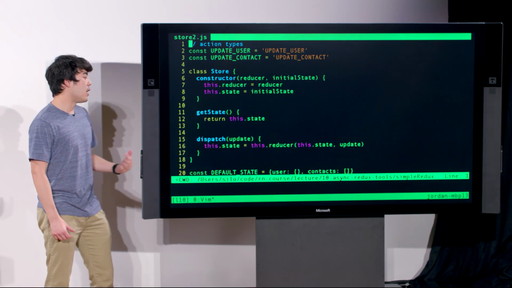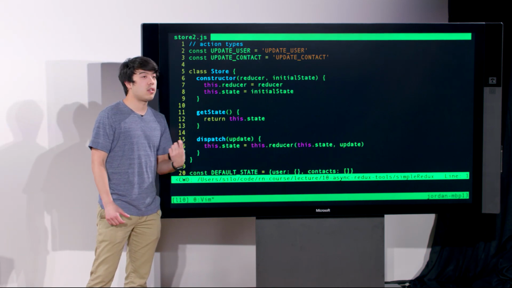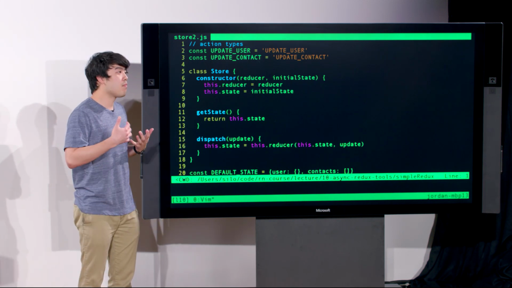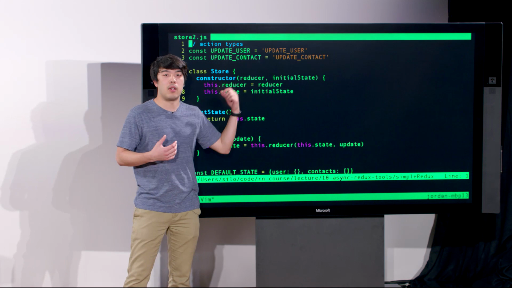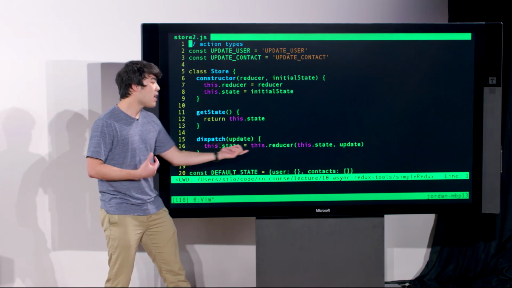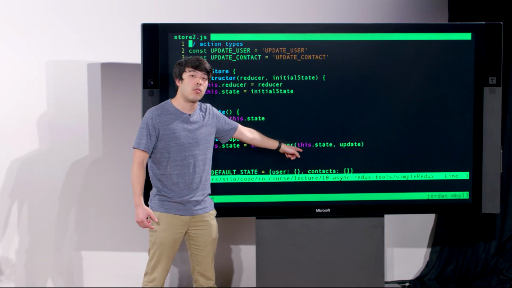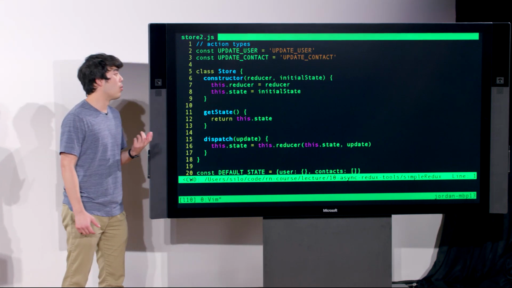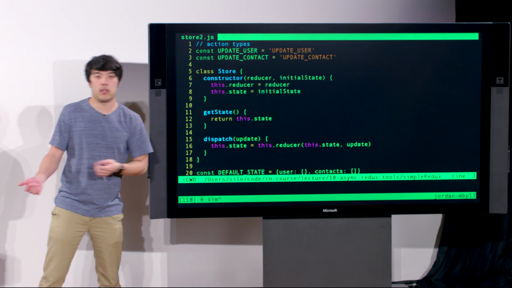And then we implemented this thing called store.dispatch, where we passed it some sort of update. And what did we do? Well, we said, hey, whatever reducer you ended up creating me with, just pass the reducer the current state of our store and any update that we wanted to update this store with. So, pretty simple store implementation.